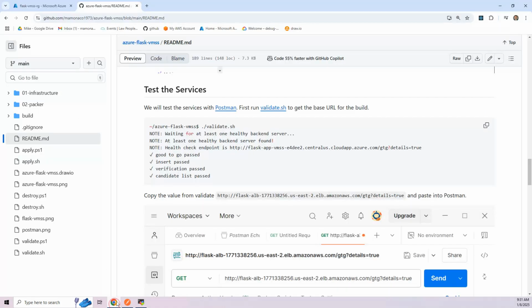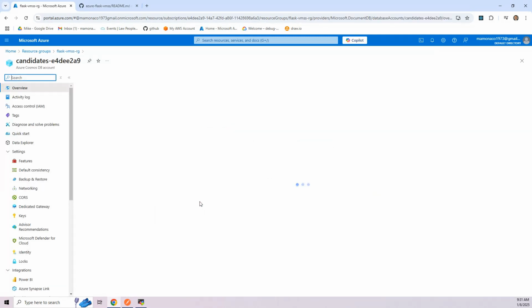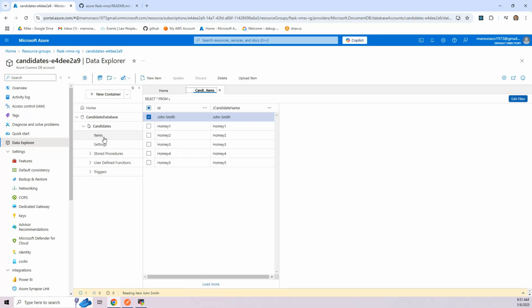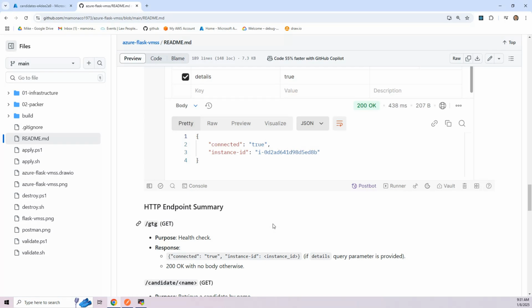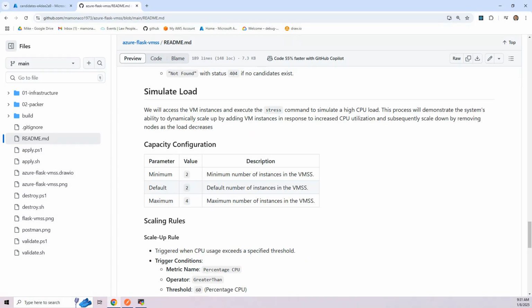And just to back up, let's go back to the console. Let's bring up the candidates CosmosDB, click on Data Explorer, and there we have the candidates. Click on items, and now you've got John Smith and all the homies. Again, not the most exciting document database. So I think the next step is we are going to simulate a load. So we'll get started with that.